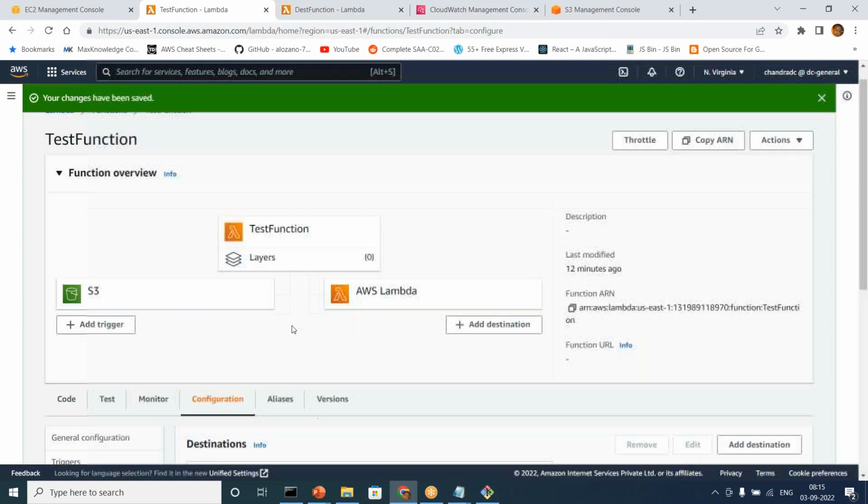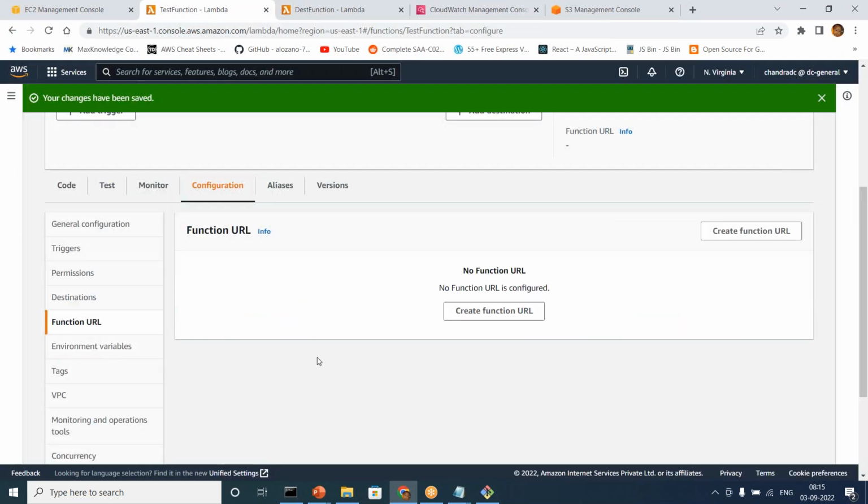Okay, so this is on the destination. There is something called function URL. This is a new feature that was added most recently. Whenever we write something, it was very difficult for us to test this in the browser. We have to write some code to test it. So they give an option to generate a URL so you can access it from the browser. Let's go and try that.